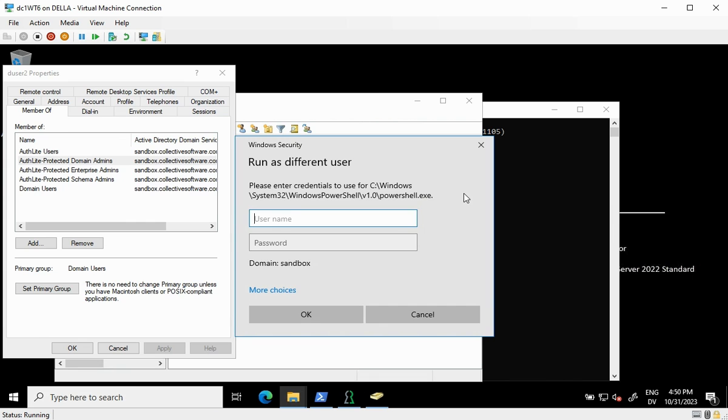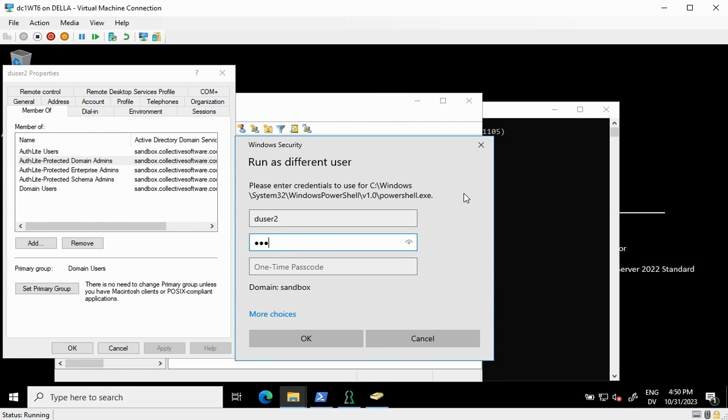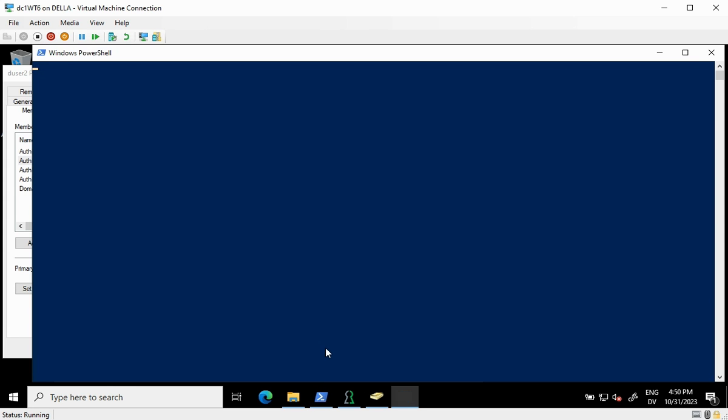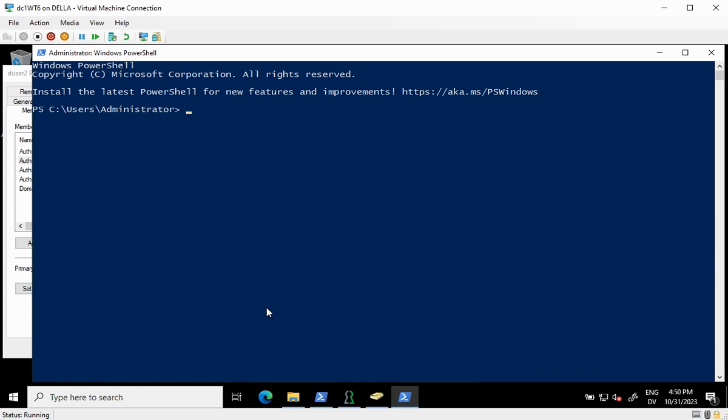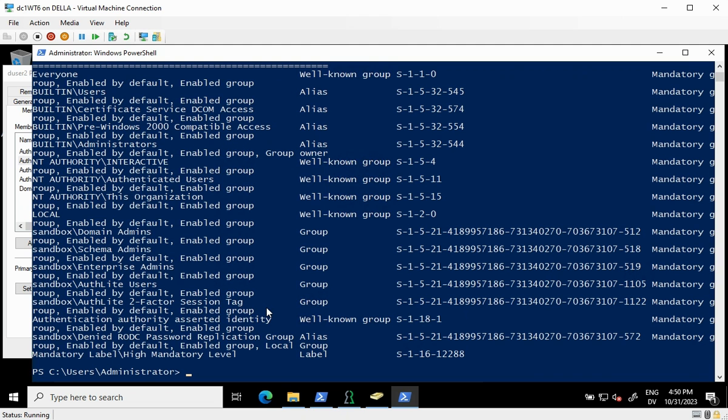So if I launch a PowerShell command as this user, I have to put in his two factors. I'm just going to do it right here from the domain controller with my YubiKey. And inside the session, I'll say, whoami, so make sure I'm the right user. And then whoami /groups.